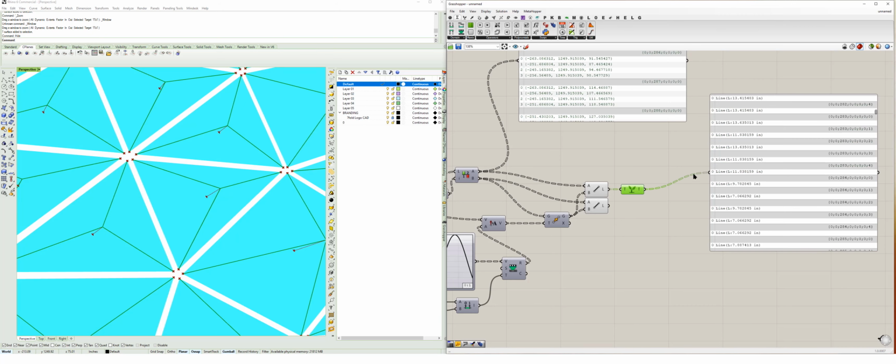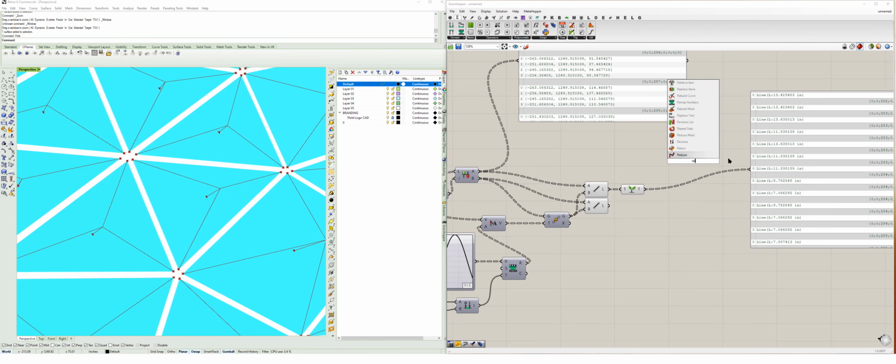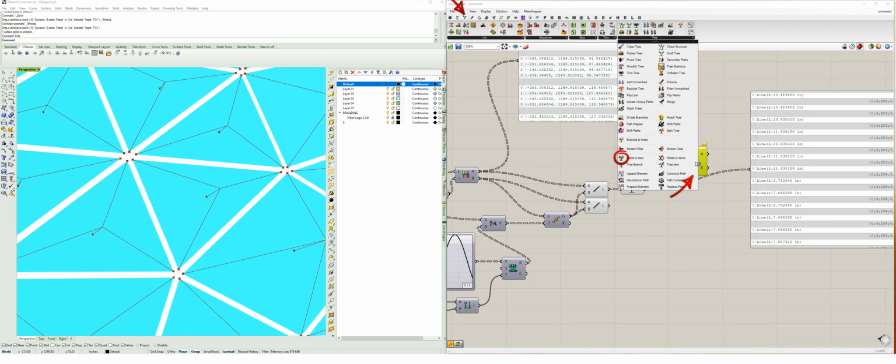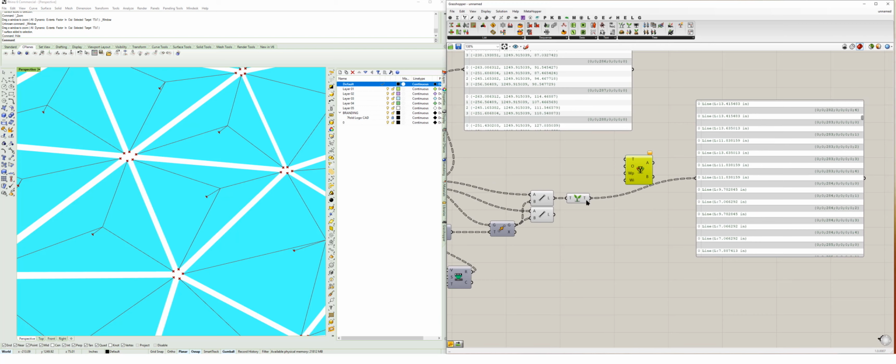And then what we want to do is use the relative item component. This is one we talked about in a previous video. If you haven't checked it out already, go ahead and check it out. We explain it in detail. But essentially, plugging this grafted list into the T and working with our tree over here.